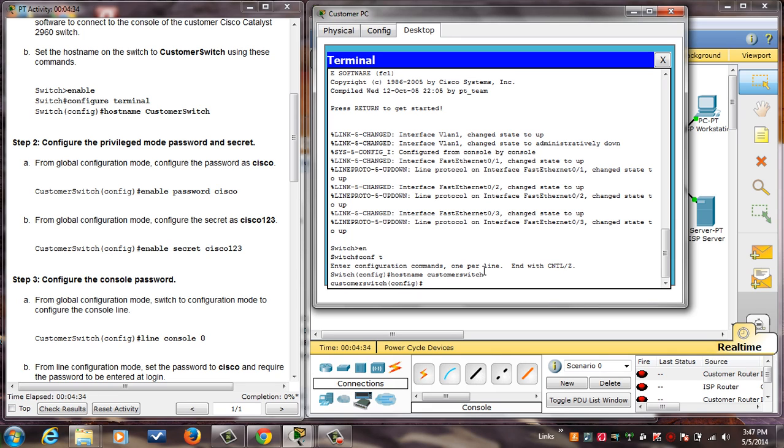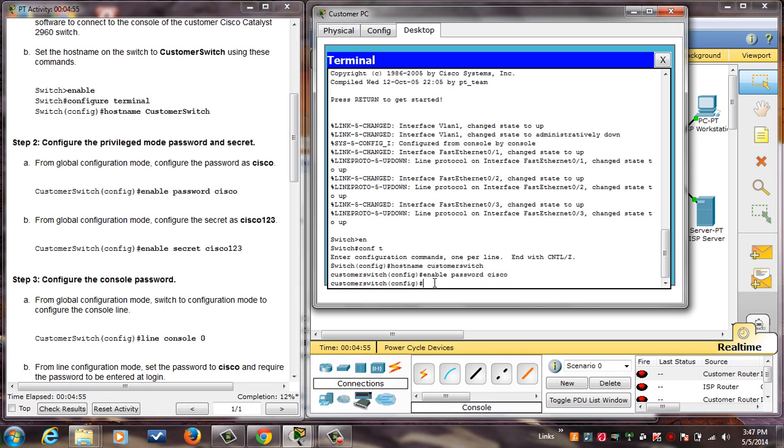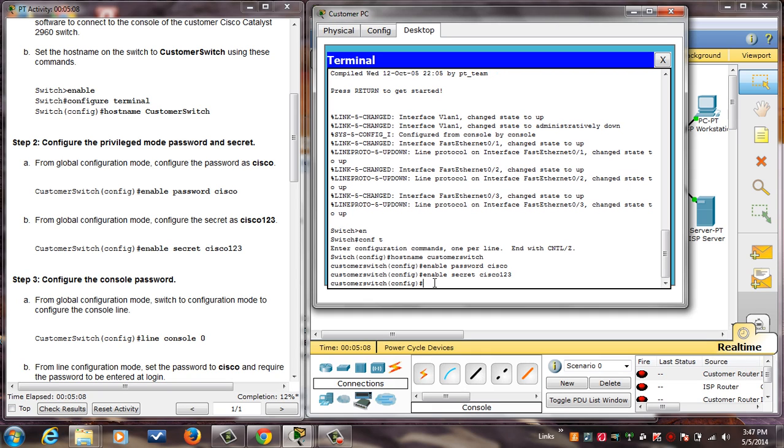Okay. Now we're going to enable password Cisco. Right here. So we're just going to type that in. From here we want to enable the secret. So enable secret, and the secret password is Cisco 123. Enter.